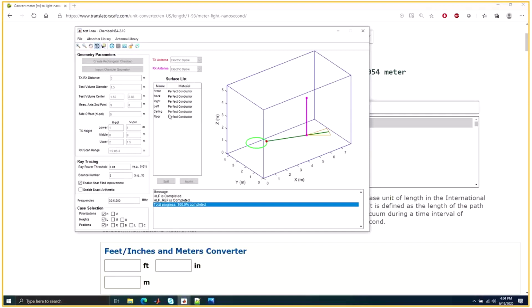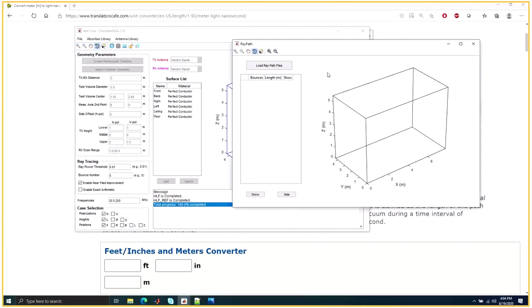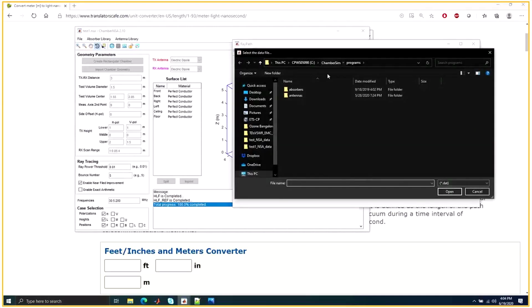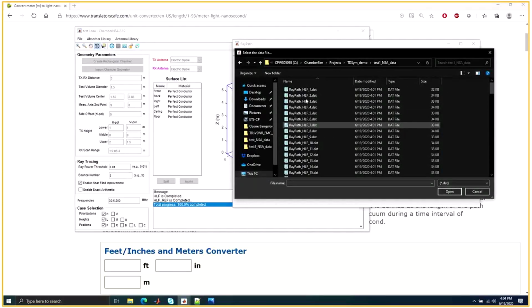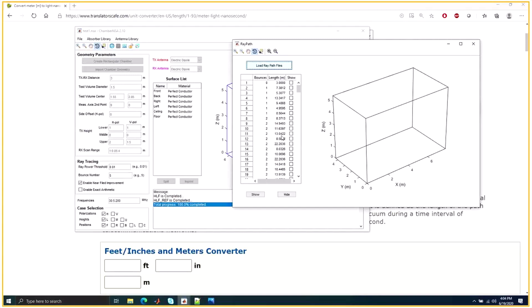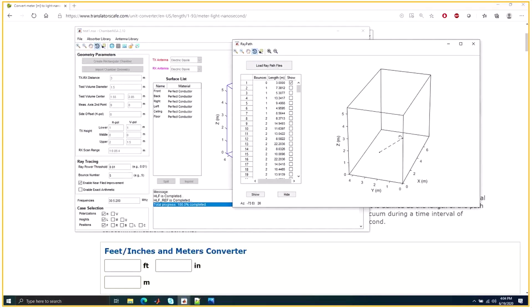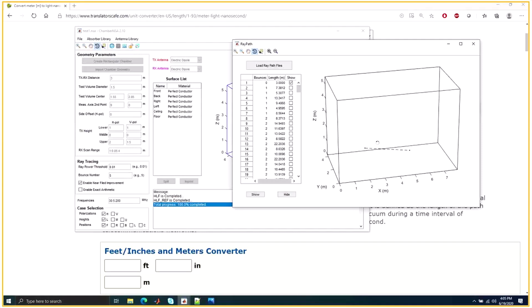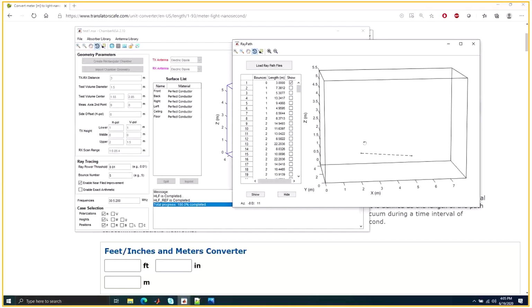So we simulate this chamber to do the ray path tracing, and we have a tool here to get the ray path files, and we can look at that. If I load my ray path files, this is the ray path file for my low position, for the front position. Here you can see the different bounce numbers. When it says bounce 0, it corresponds to the direct antenna to antenna signal, right? This is the ray path for the direct antenna to antenna response.